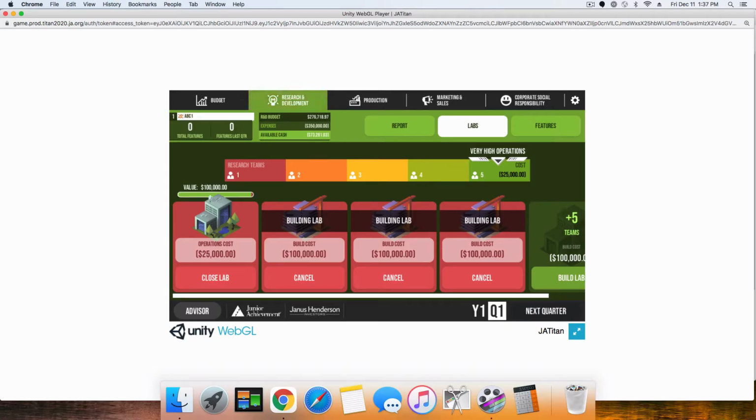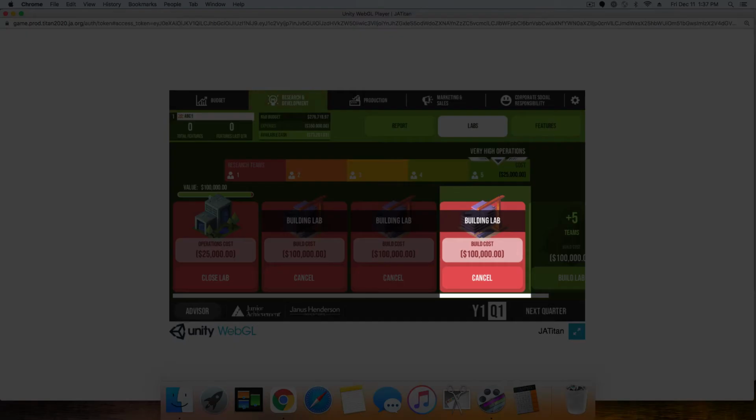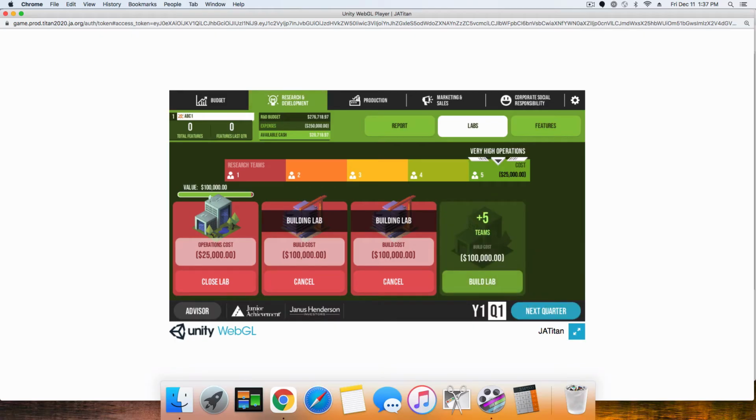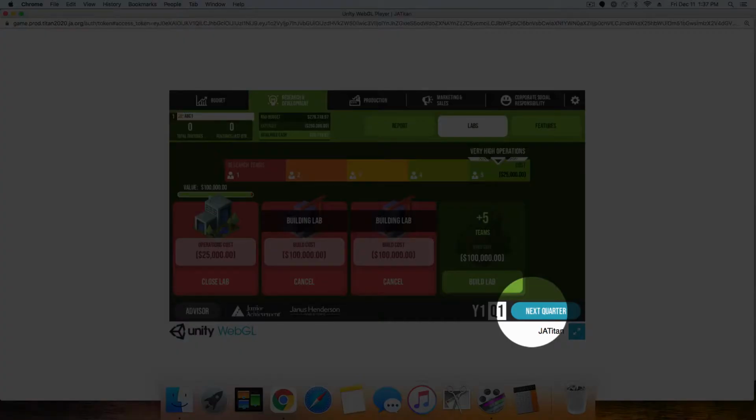I can resolve that by either increasing their budget on the budget tab, or in this case, oops, I didn't mean to build a third new lab. So I'm going to cancel that, which now brings me back into the green. I'm no longer flashing, and I can click on next quarter.